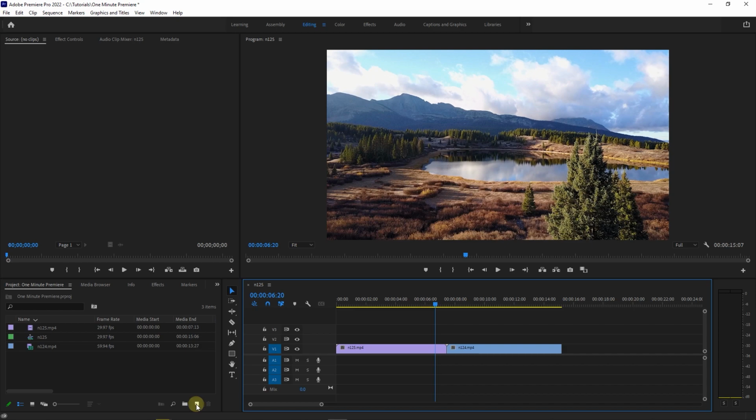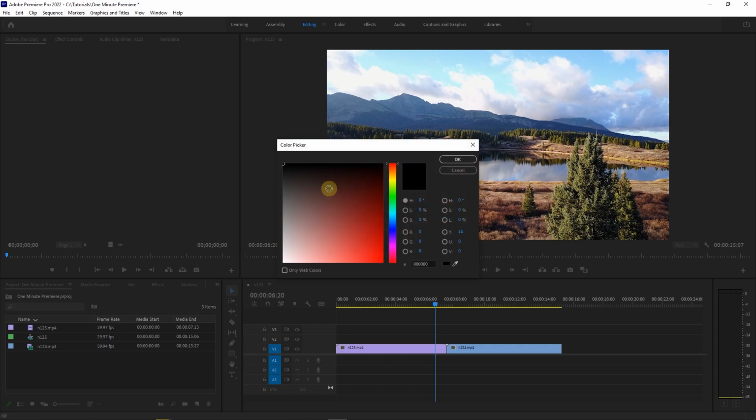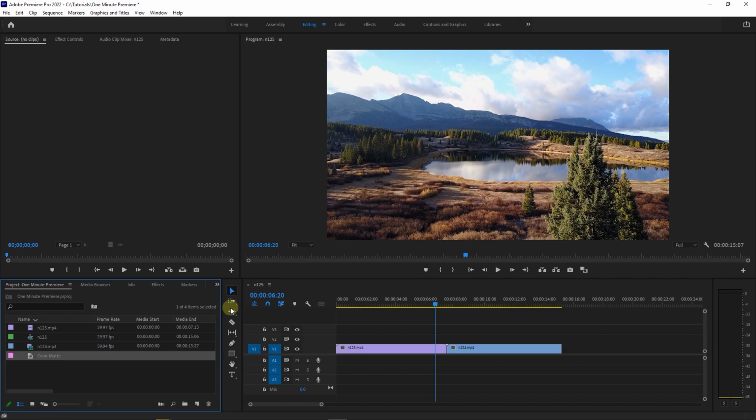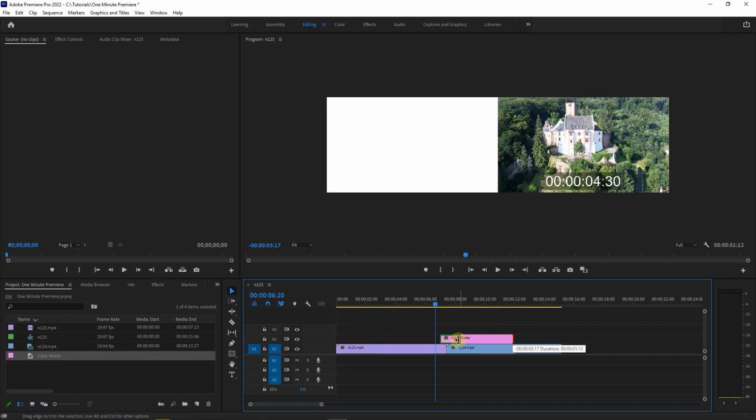Click on this button in Project Panel and select Color Matte. The default settings should match your sequence. Click OK. Now set a white color, then set a name for it, and click OK. Now drag Color Matte above your clips cut in timeline.